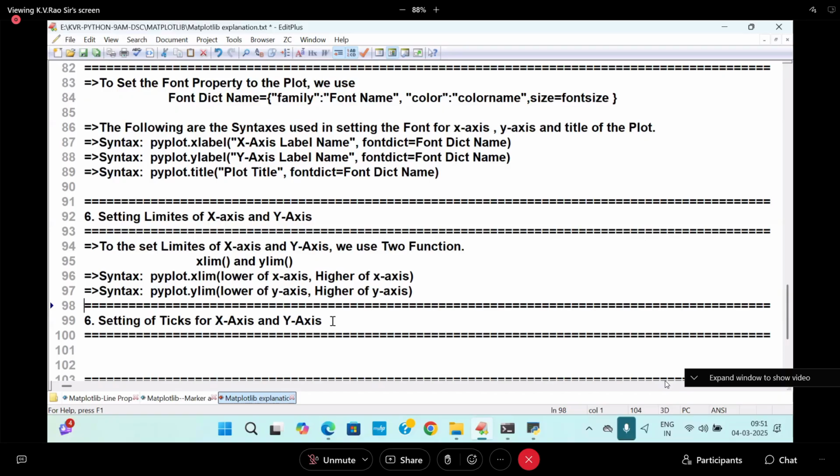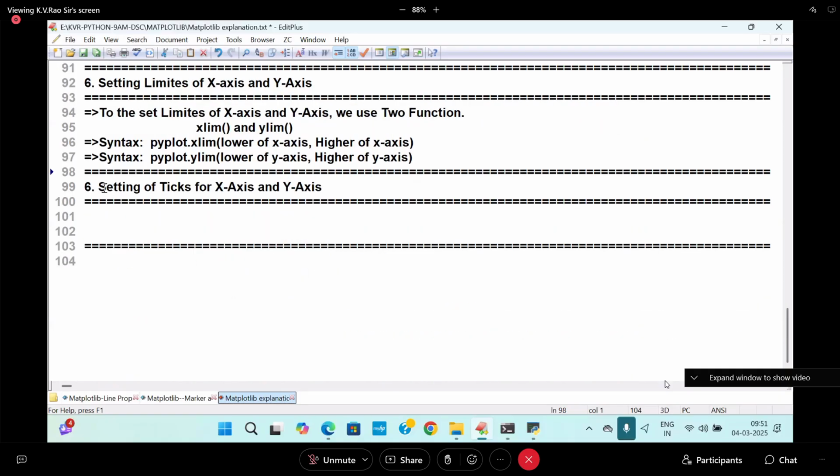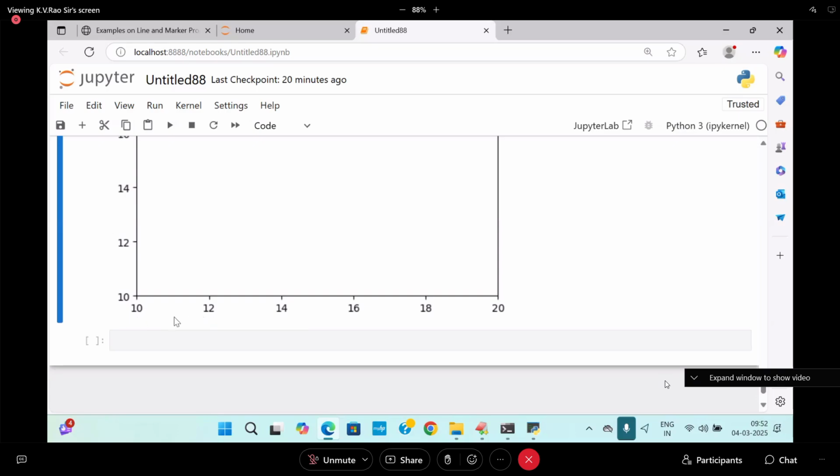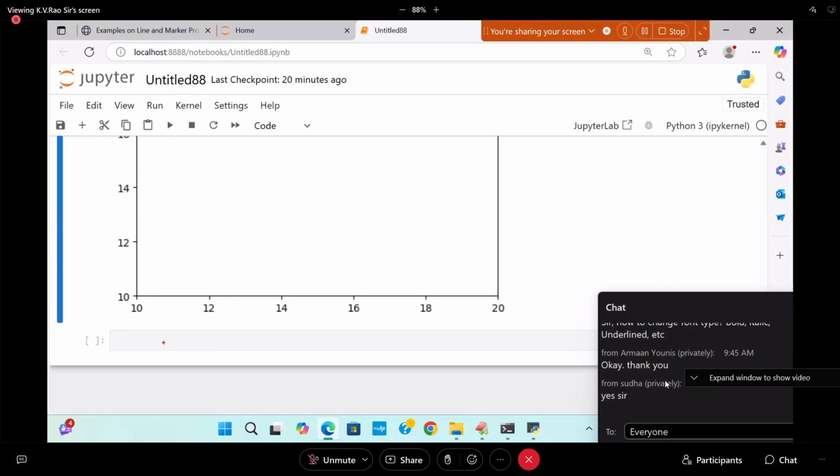Now, go for what? Setting the ticks for x axis and y axis. What are the ticks? Here I am going to have the tick values. So, I'm going to write 0 to 8, 0 to 9. Now, I need to mention the ticks. If you observe this diagram, 10, 12, like that I am having or not? These values are known as what?